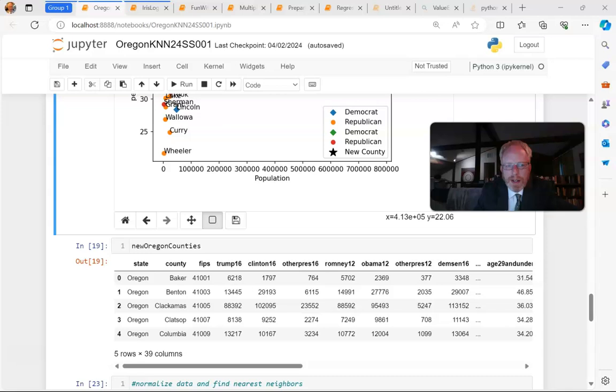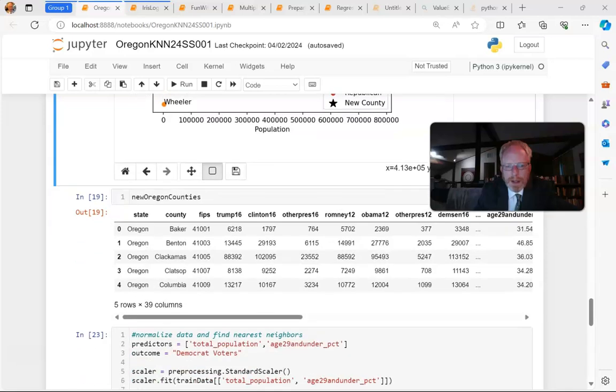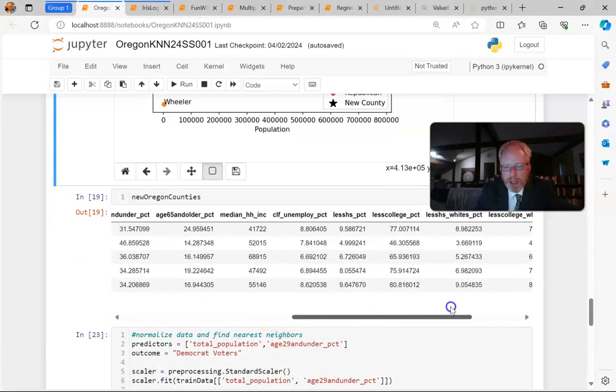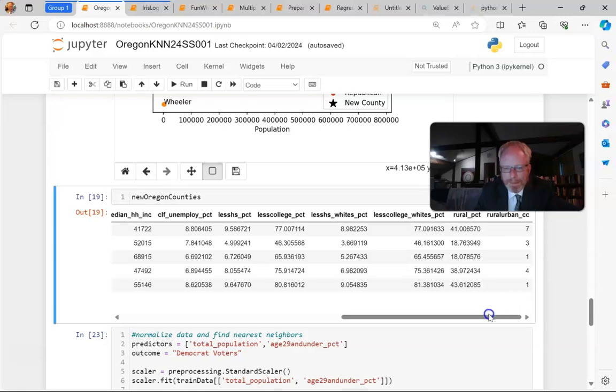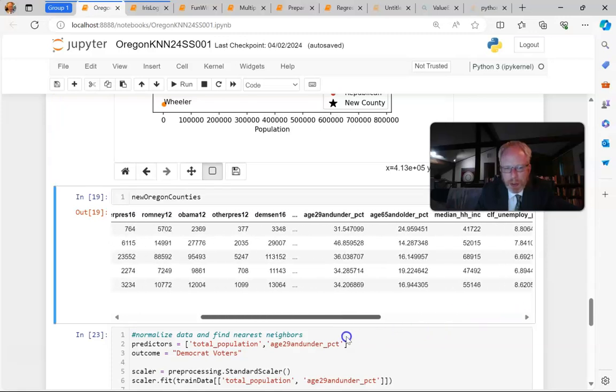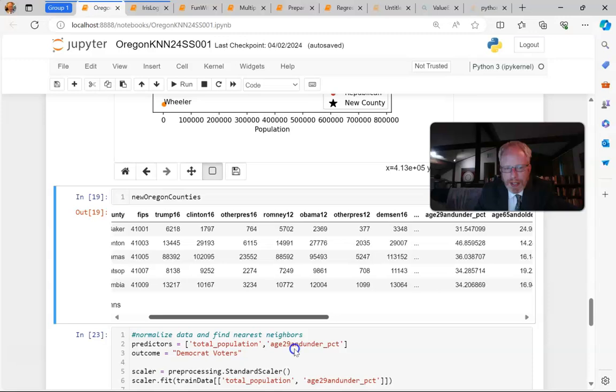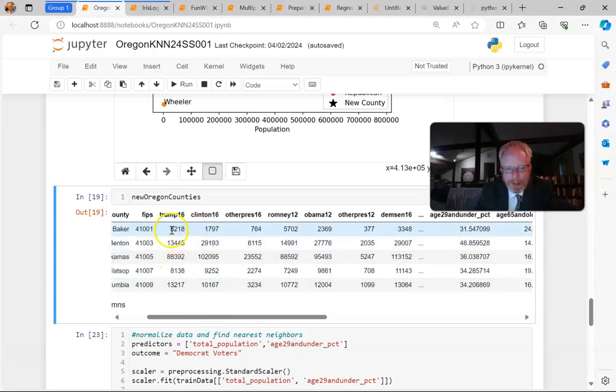Now, incidentally, we take a look here at the new Oregon counties, and we can take a quick look at how they voted. Looks like this one was solidly red, this one blue, this one blue, this one a little bit blue, and this one red. So we've got kind of a mix on those counties that we pulled off.